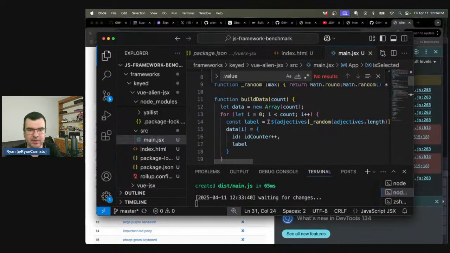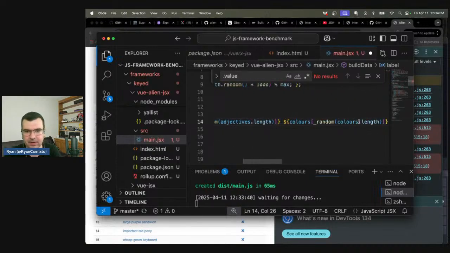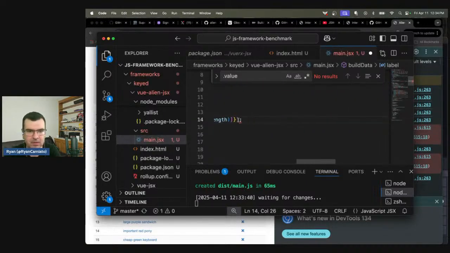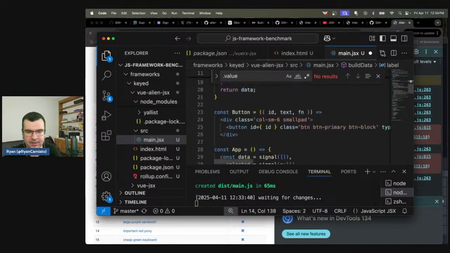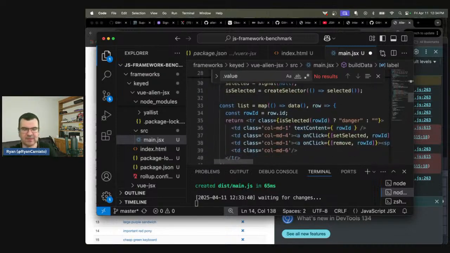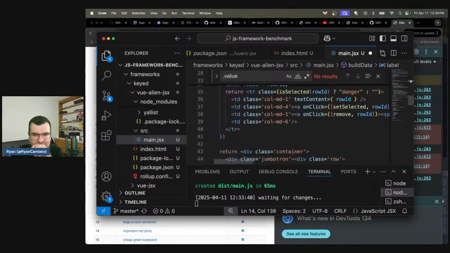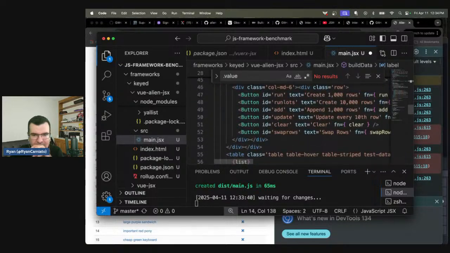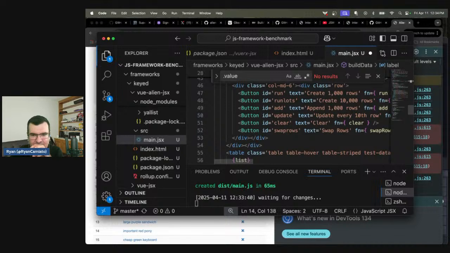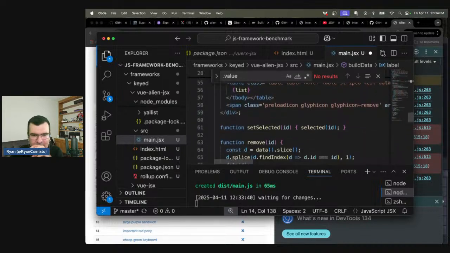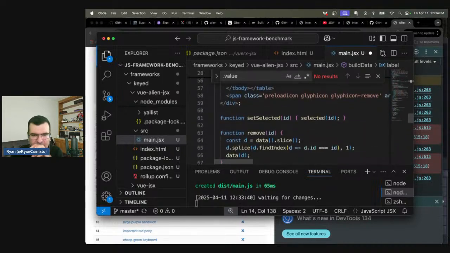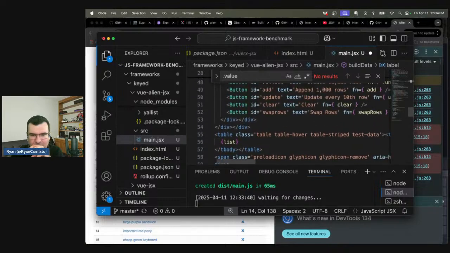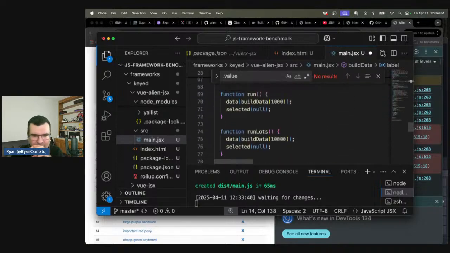Here, this should just be signal there. And then the label. Yeah, I need to actually change the Vue one to be the same if we want to actually compare this apples to apples, to be fair. So the only thing else we need to change is going to be the row rendering.